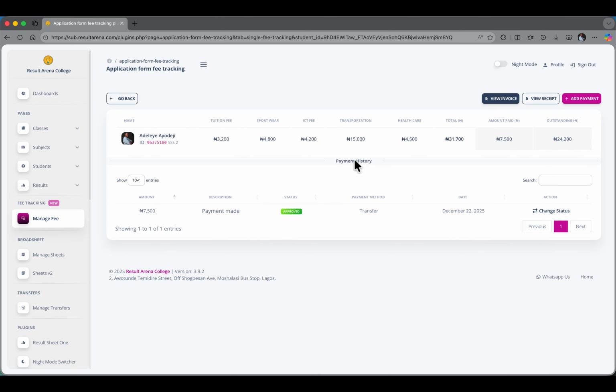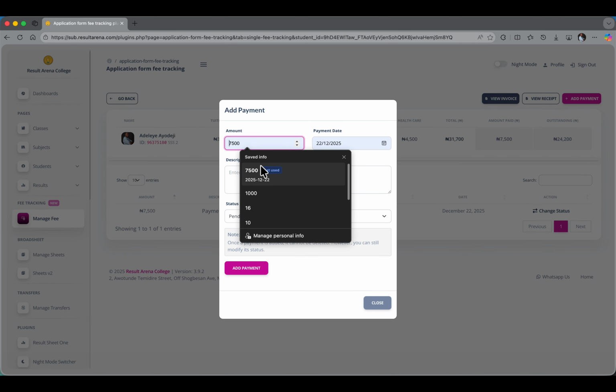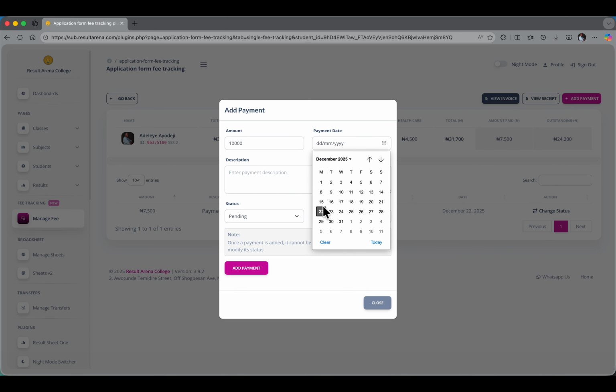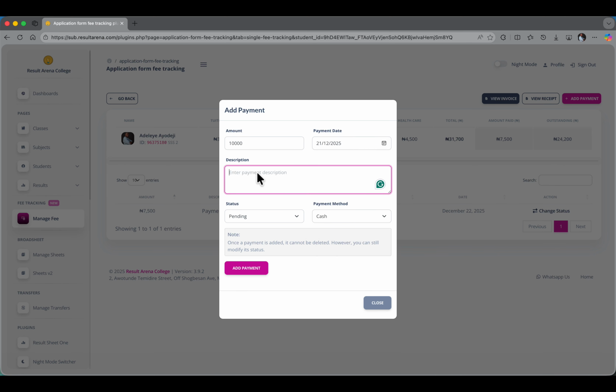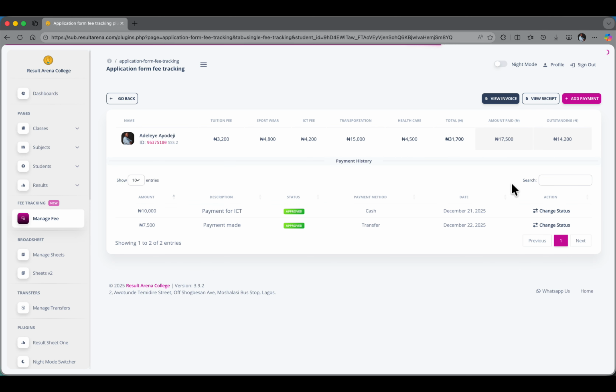So let's add more log to our data. Let's say this one is 10,000, and this was made, let's say, yesterday. And here we have payment for ICT. Status is approved. This time around it is cash, add payment. So we have 14,000 left.